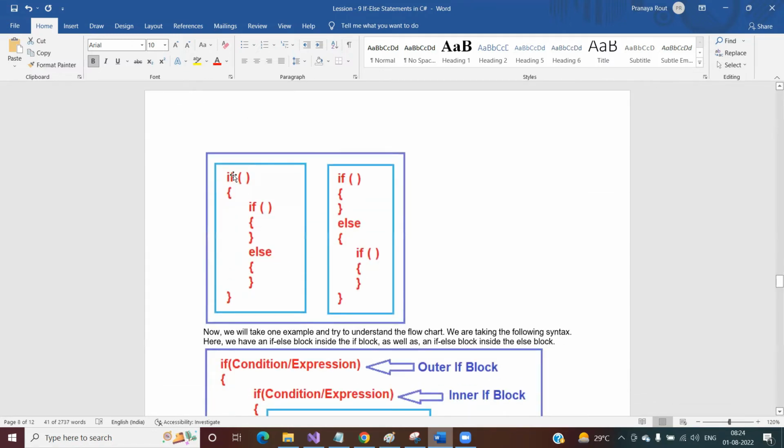You can see this is my if block. Inside the if block, I am writing an if-else statement. Writing else here is optional. Inside the if block, if I am writing another if statement, then this is nothing but nested if. Inside the else block, if I am writing another if statement, this is nothing but nested else, because I am writing another if condition or another if-else condition inside the if block or inside the else block. This is nothing but nested if-else. Understood or not? Yes, sir. Got it.